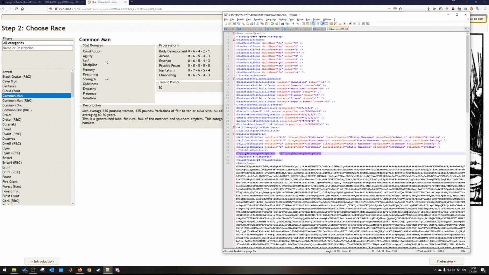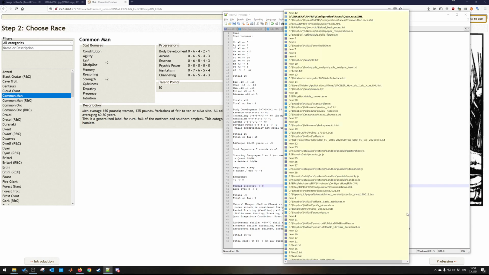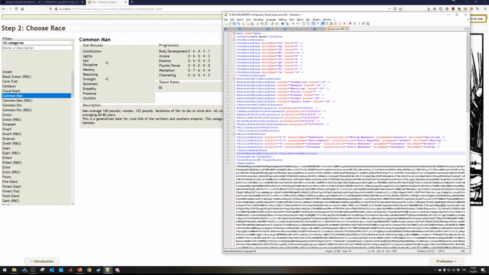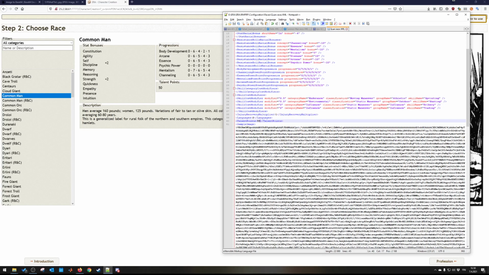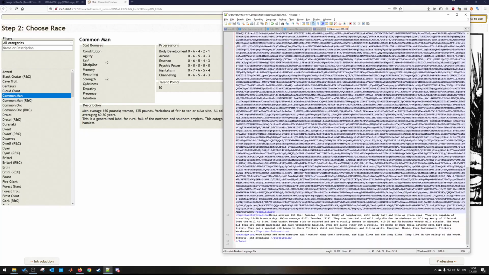Next up, injury recovery multiplier. They should have a normal recovery rate, so this should be just 1. They have 2 languages, and according to my computations, they should have 55 talent points. Let's skip this sample image for now and do it at the end.